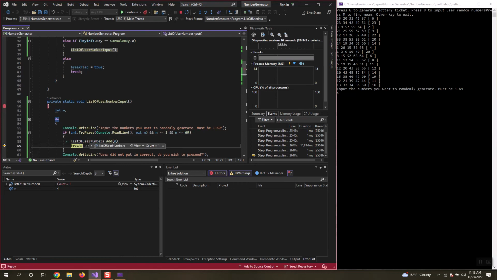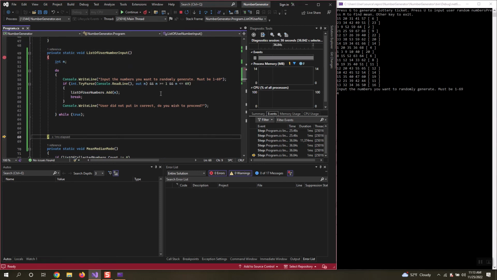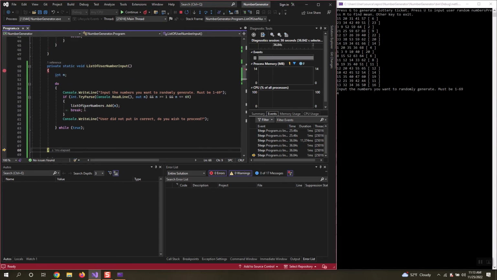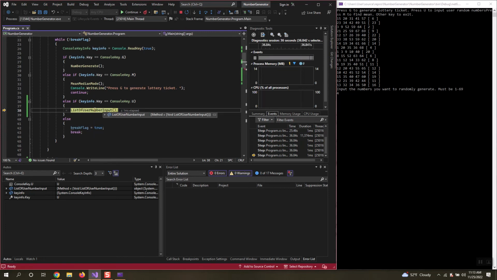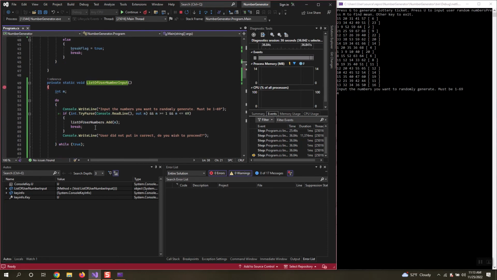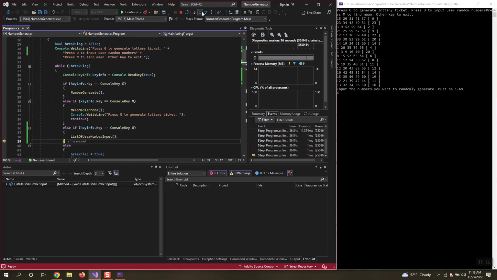It's gonna add it to the number list. See, you got 4. See that? And then we broke out of it and didn't loop. So what happened? It inputted the number, and so it went out of the loop.